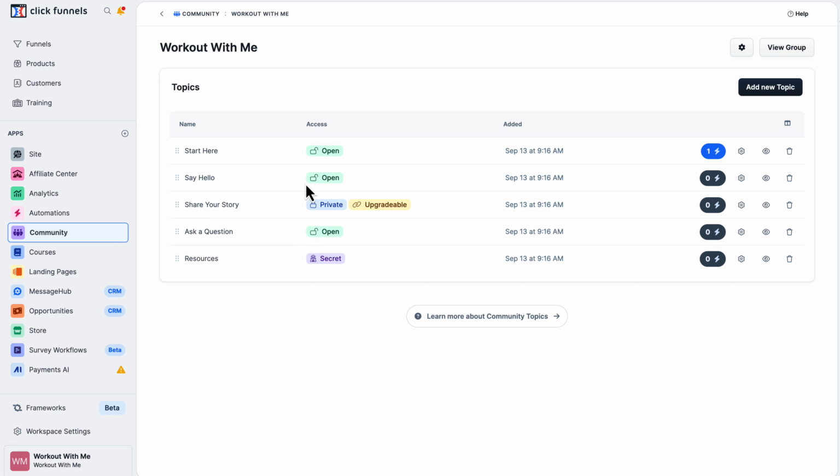Heading back to the Topics dashboard, now that you understand access, you can see here that 3 of my topics are open so anyone can see them. There's one set to private, which is only accessible if people upgrade through the upgradable link. However, they could still see that it's there with the option to upgrade. And I have one set to secret, which only allows access if I have directly given the access to members, and they cannot see it as an option to even upgrade if they haven't done so.